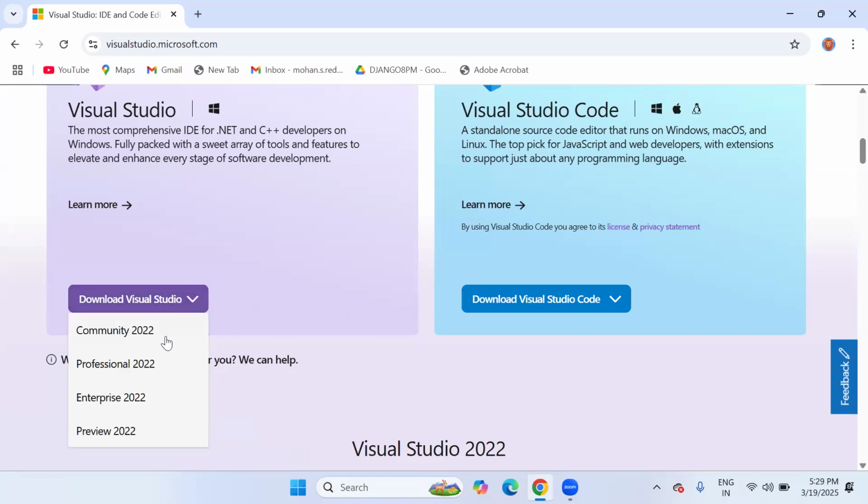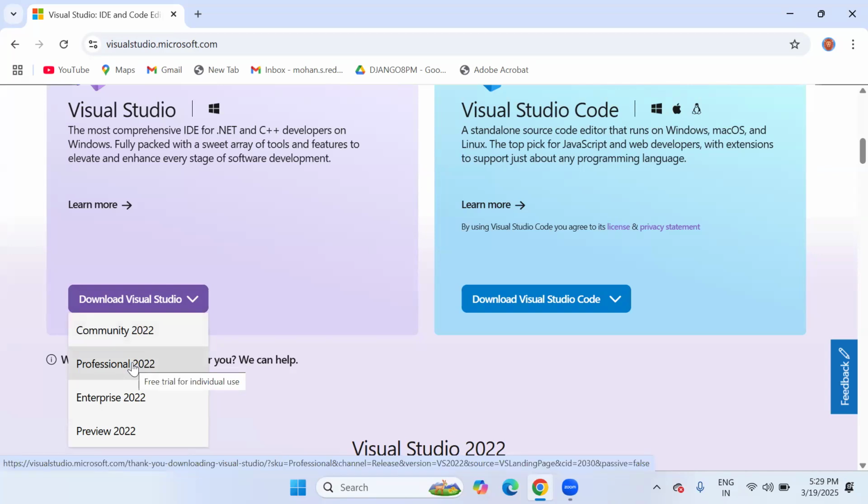You can use it as long as you want, until you uninstall this software. The professional edition is nothing but a free trial for individual use. They might give 30 days to 3 months trial version. After that, they'll ask you to purchase. The enterprise edition is required for organizations maintaining groups of developers. For them, they can use the enterprise edition.